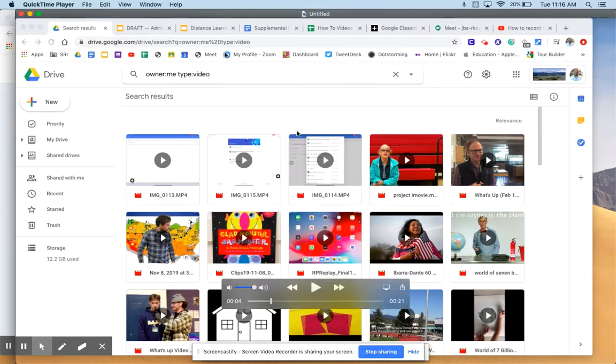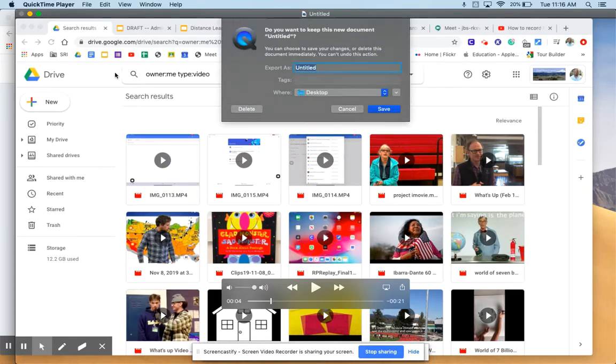When you are ready to save this, when you click the X to close it up, it's going to ask you where it wants to be saved to and what it wants to be exported as. Please make sure that you give your videos titles, because as you start to do this more and more, they're going to stack up, and there's nothing worse than having a whole bunch of untitled videos to try to sort through.